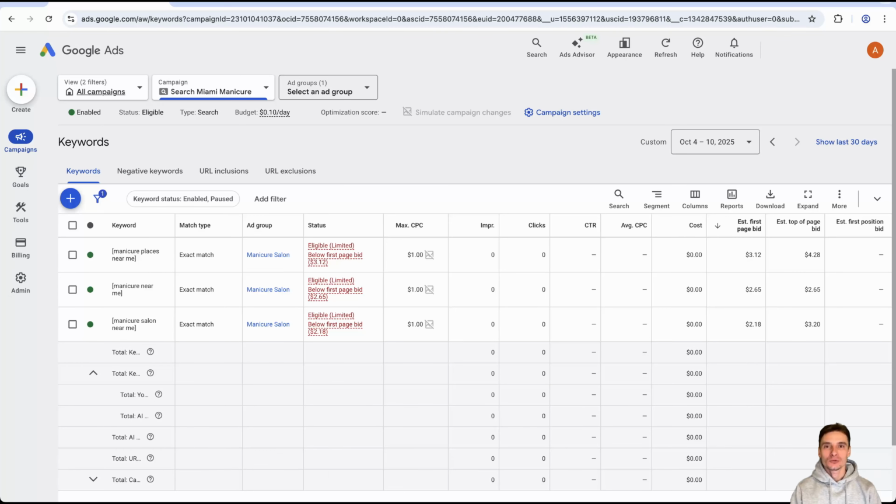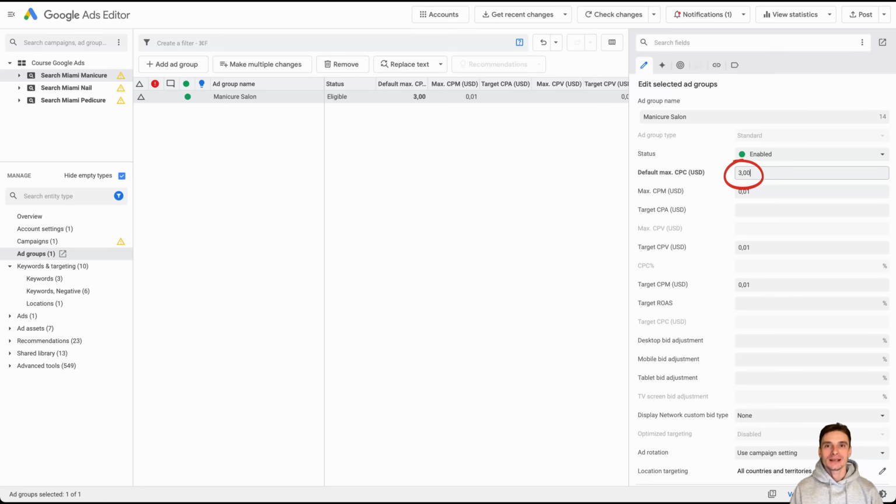I open the Search Miami Manicure campaign in the web interface again. Do you see this $3.12? We can also show here even if we set $3. You do not have to always set very low bids. I am doing this to later show you in practice that this works and impressions will still happen. This is a training course. I deliberately go to extremes to demonstrate certain points. So I set $3 in Ads Editor.